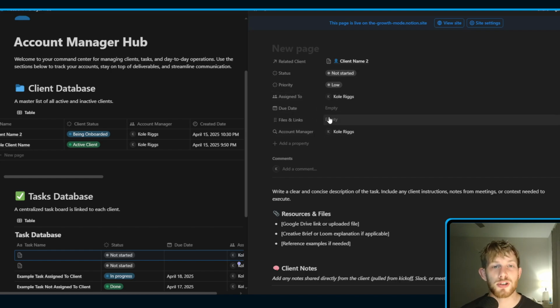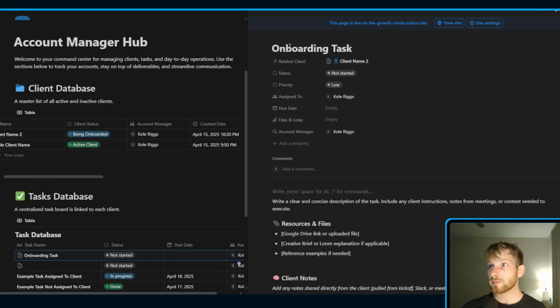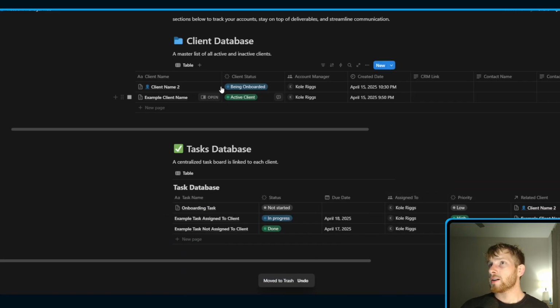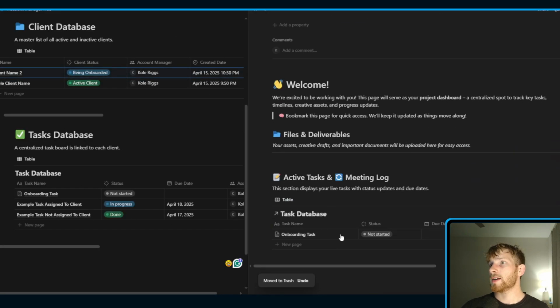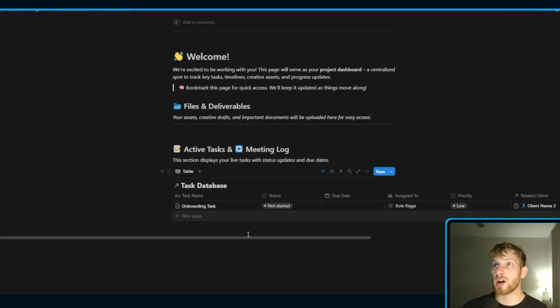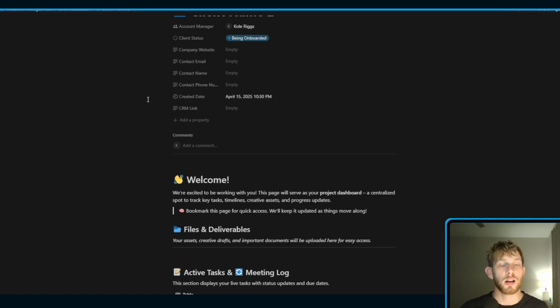What's cool is we're using 2 different databases and syncing them together to do all this magical goodness, right? So maybe this is an onboarding task, for example. And so there we go. I'm going to delete this one because that's just a stray one. Now if we open up that client, you'll see we have an onboarding task specifically to them. And let's just say your account manager wants to see just the tasks and the files related to that client. They can click right into this client-specific view and get all the related information.